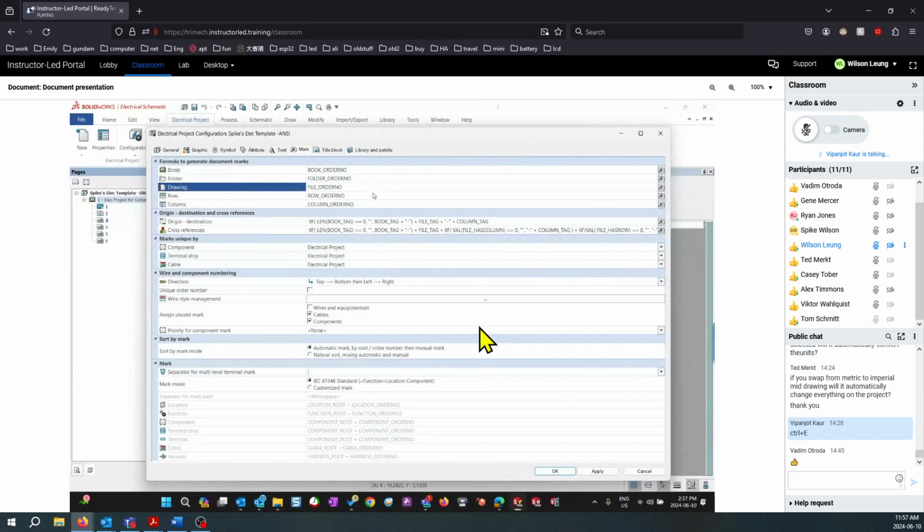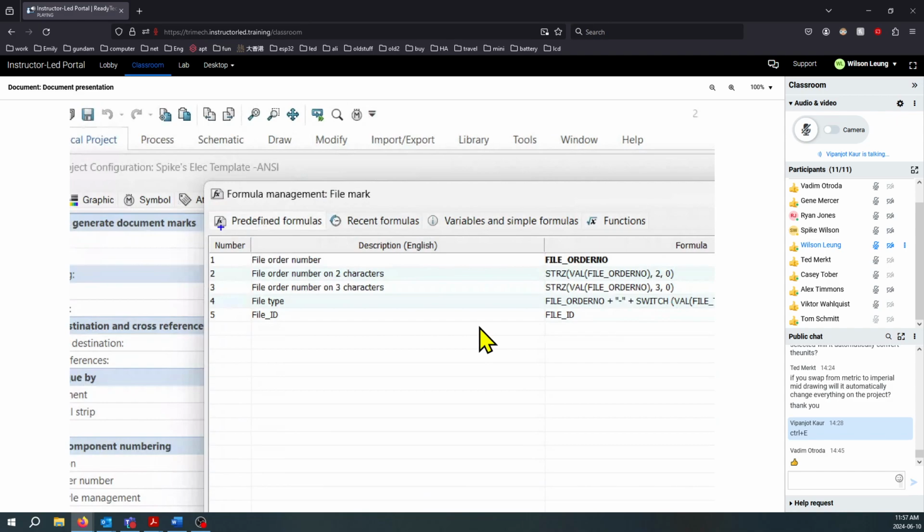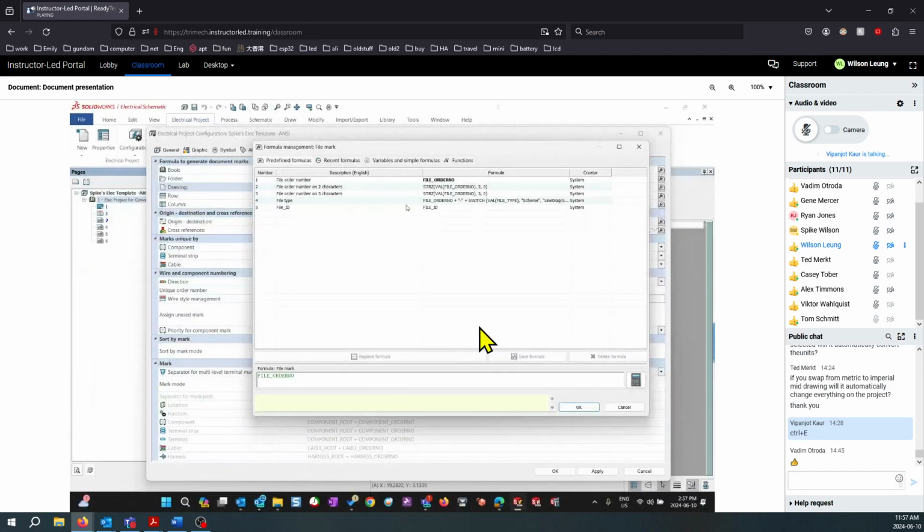So for my drawing, I'll click on this FX button here, and this is where, right on the bottom, it shows a formula. Right now it's using a very basic simple formula using a regular numbering 1, 2, 3. I'll go to my predefined formulas that I have saved. So we have four different tabs. What's saved already? So I'm going to use this file order number strzval. Let's double click on it, use that formula.